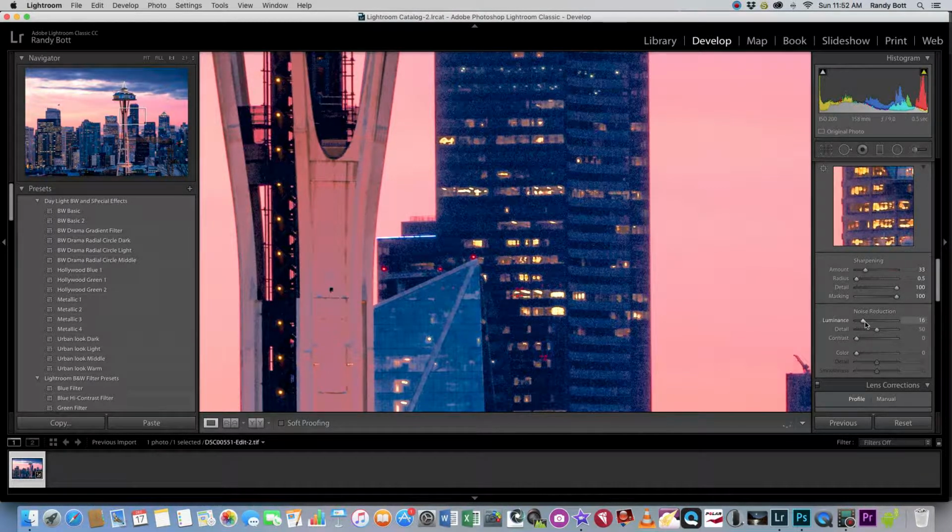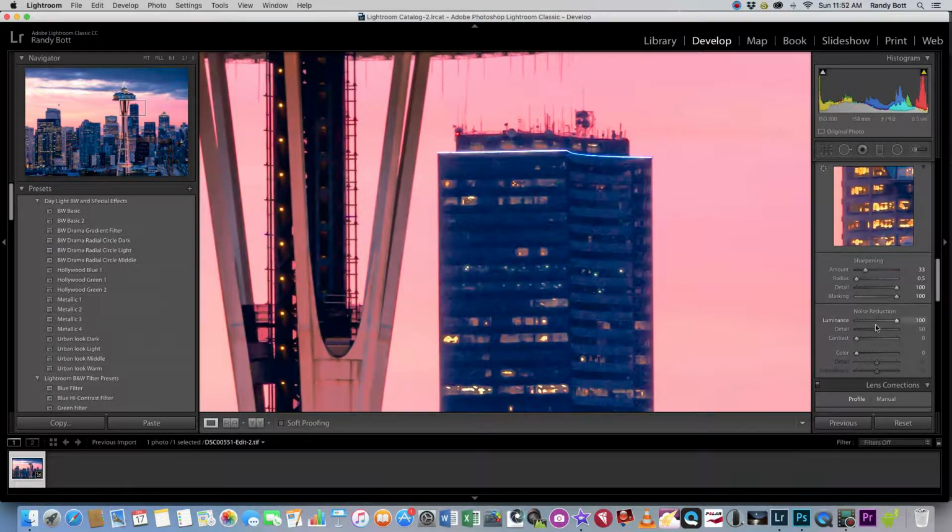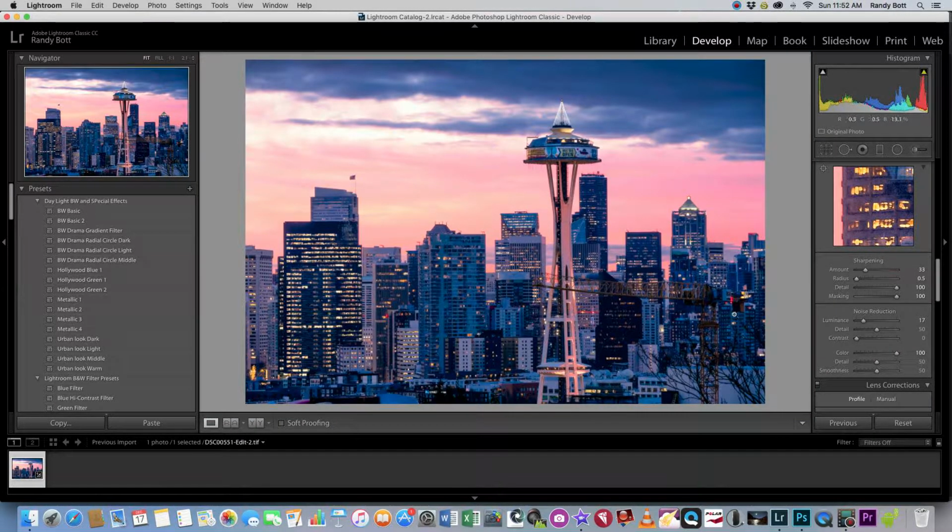Let's add just a little bit of noise reduction, to smooth things out. If you add too much noise reduction though, you can see it just gets blurry. You lose the sharpness of your photo. So you definitely don't want to do that. I usually keep it definitely below 30. Get rid of the color noise just to make sure there's none in there. And I think that's about it.